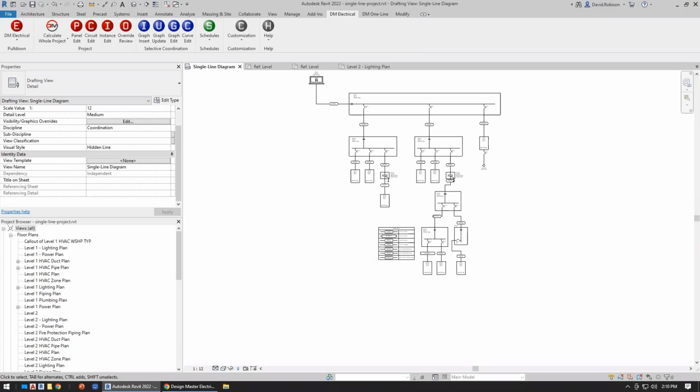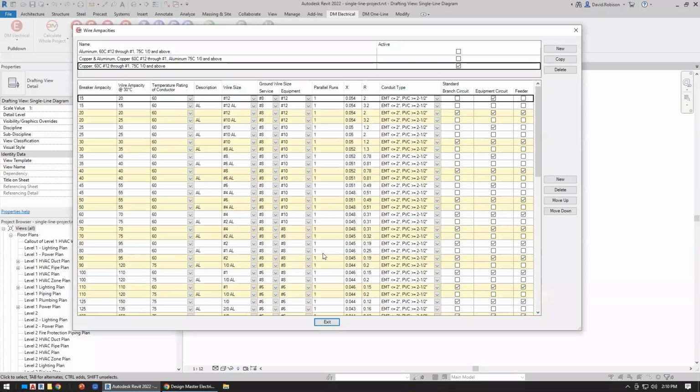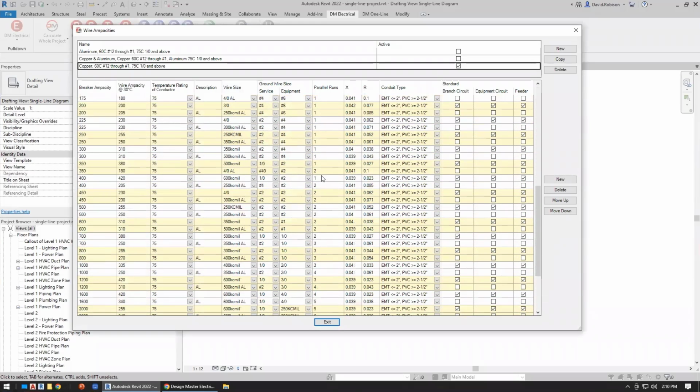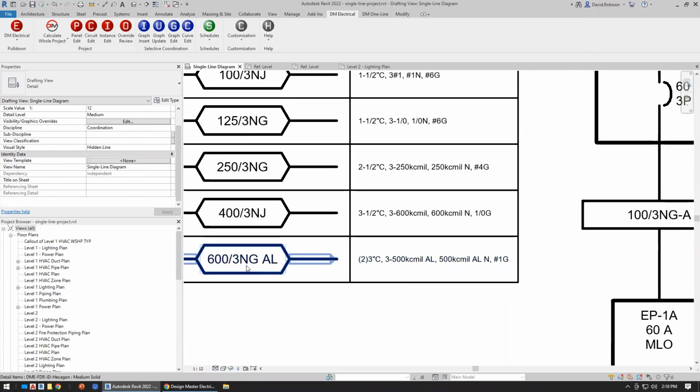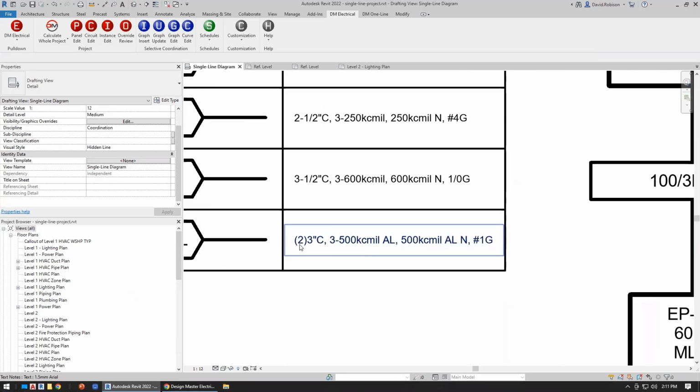2 sets instead of 1. What are you looking for in that question? Typically, that's thinking about multiple parallel runs. That's covered in your wire ampacities, where you specify the number of parallel runs that are being used. If you come down here, for the 450 amp wires, we've got 2 runs being used rather than just 1. That shows up in our software for the 600 amp. It ends up looking like this. We've got that 2 indicating 2 runs of 3-inch conduit with this set of wires inside of it.